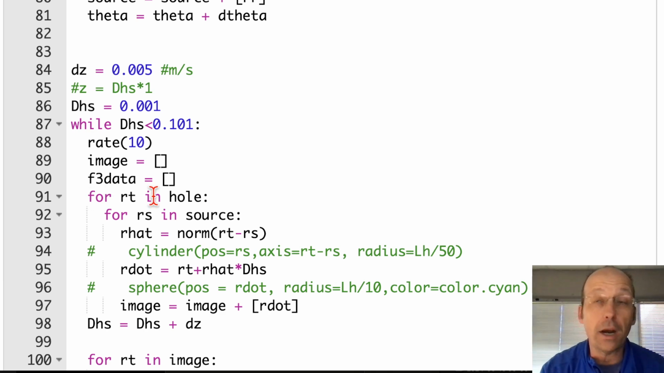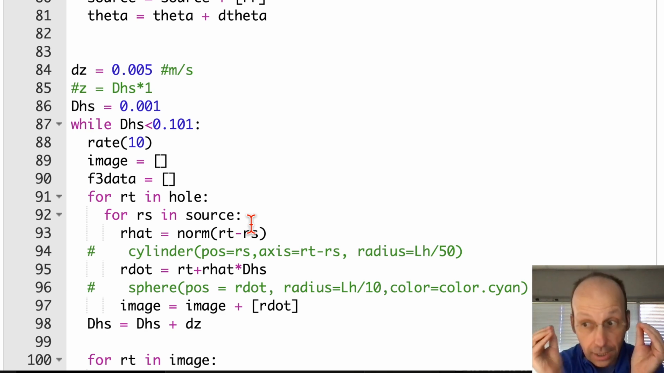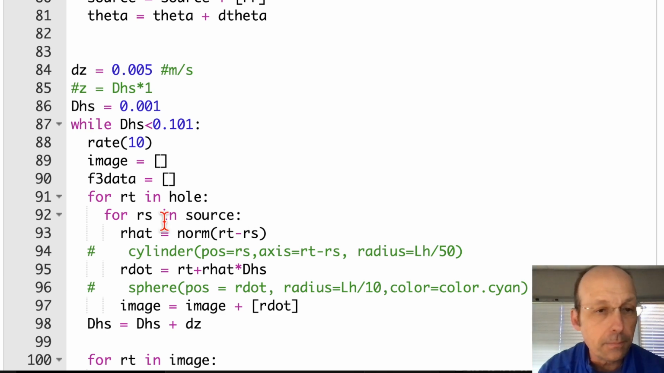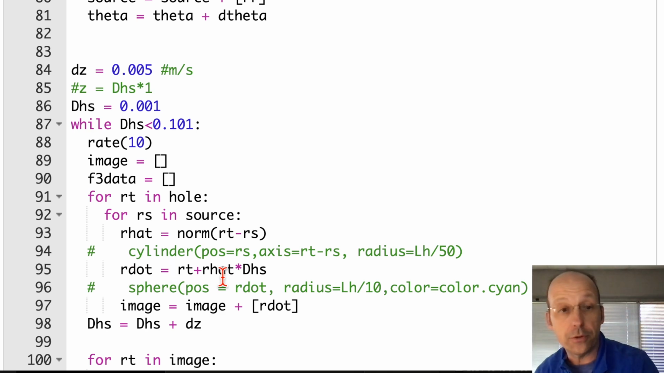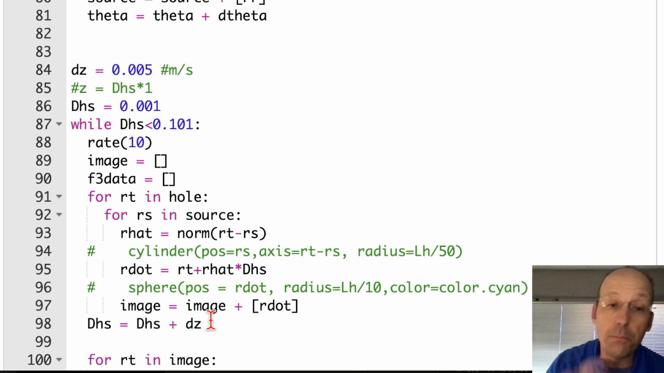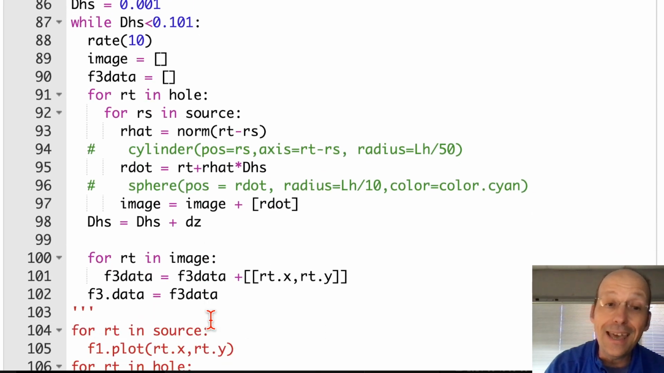Now this is the part where I go through just like before. In the hole, I need to go through all my sources, so I have a double for loop: for RT in hole and for RS in source, right? So it's a double for, and that's why if you start having a ton of points, you're going to get a ton of calculations here. It's going to blow up fast. But again, I find that R hat vector, I use that to find the location of the image on the screen, and then I add it to the list, and that's all that does. And then I need to move my screen.